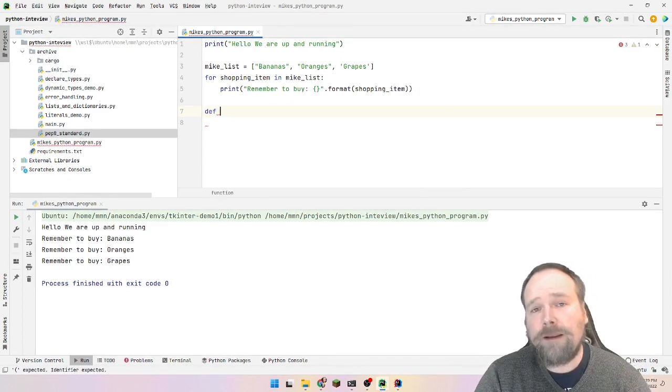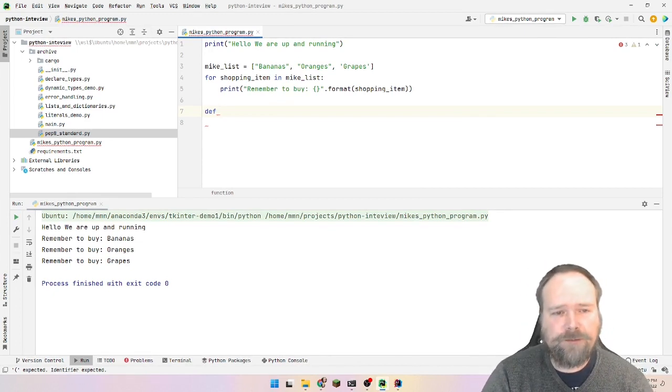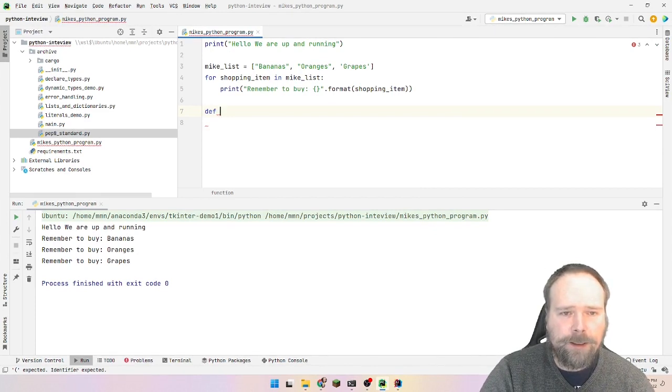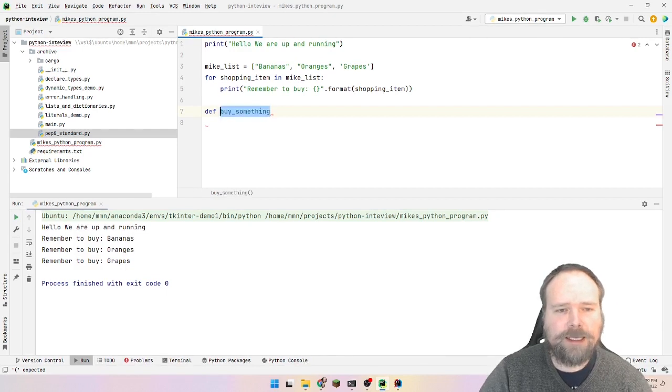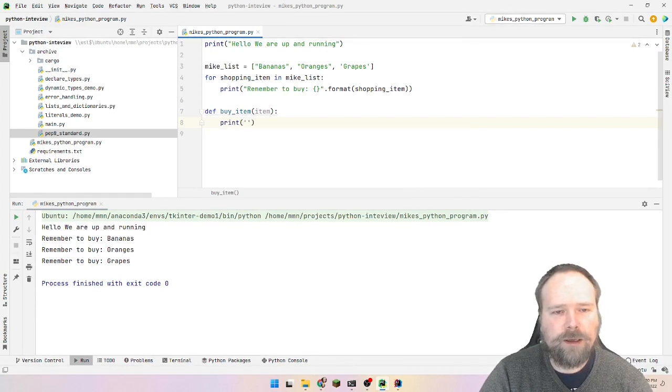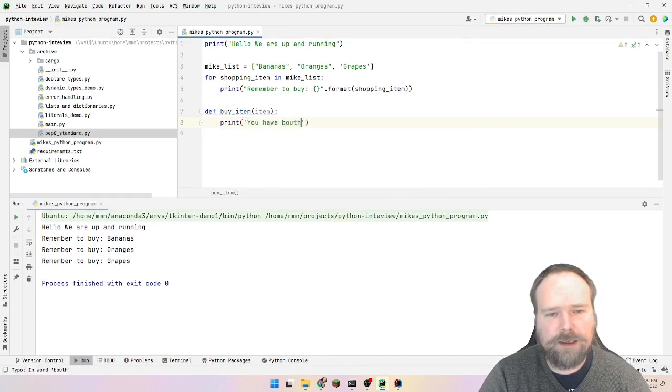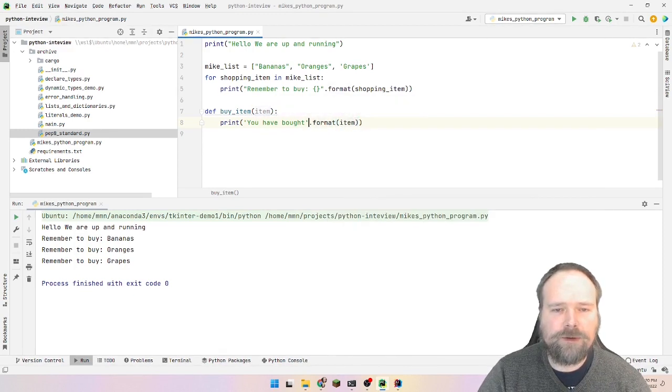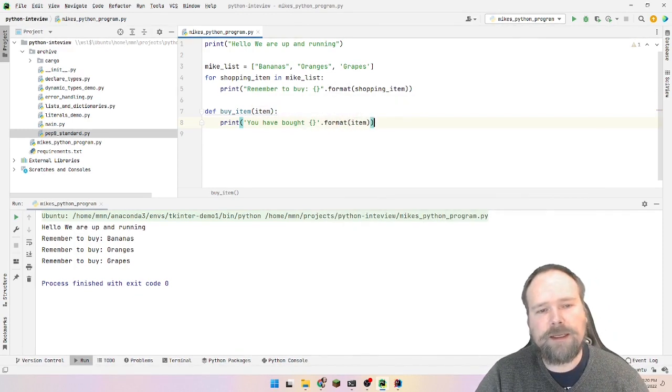Now let us try to create a function. We say def. That is how we define a function. Then we can say buy item, or something like this, and then we can add the item right here, and then we can write our program. We can write "you have bought", then we can say format again, and then we can say the item right here. And of course I need the curly brackets for templating inside the string right here.